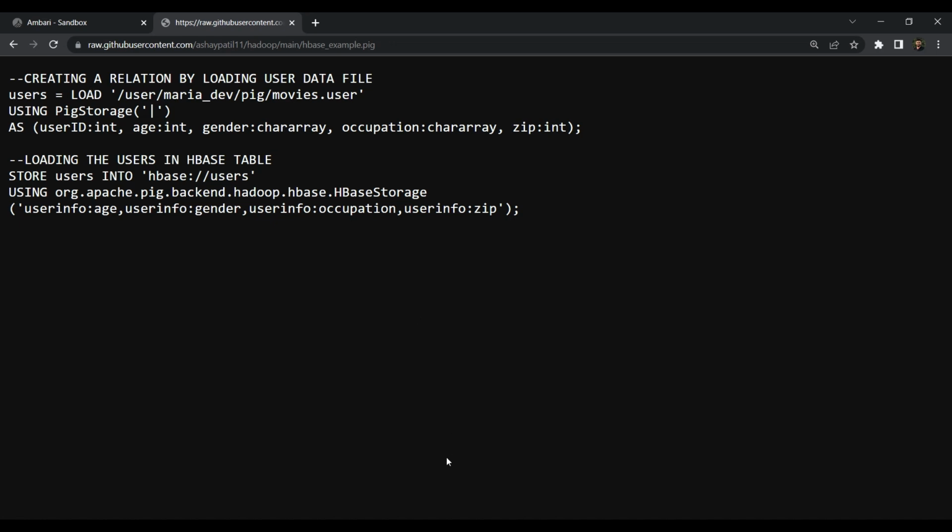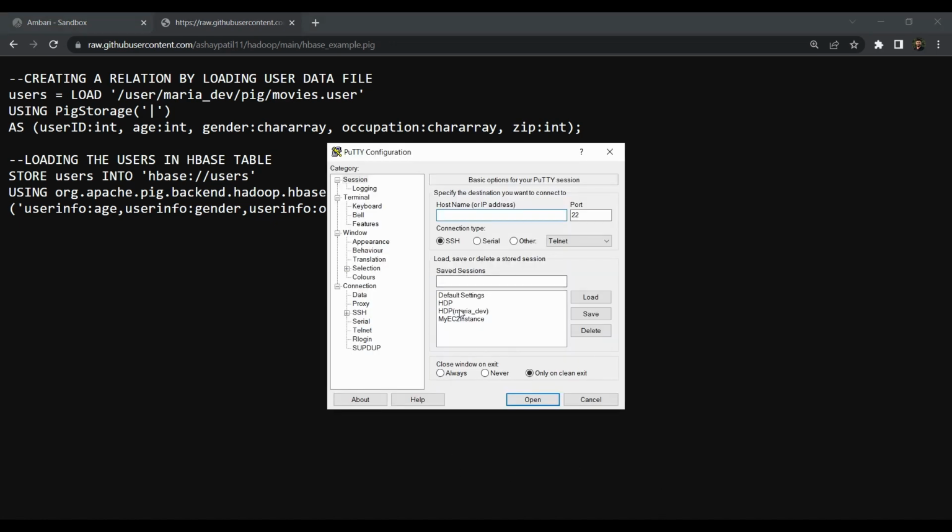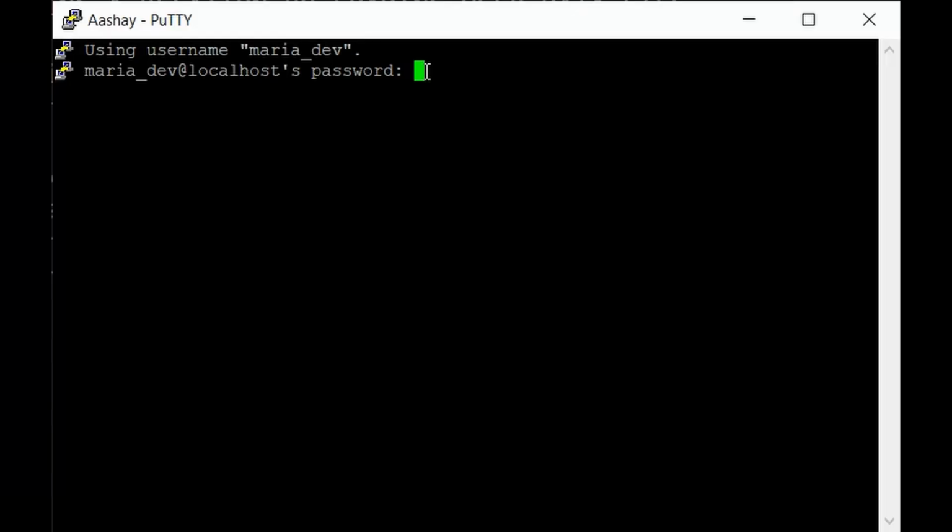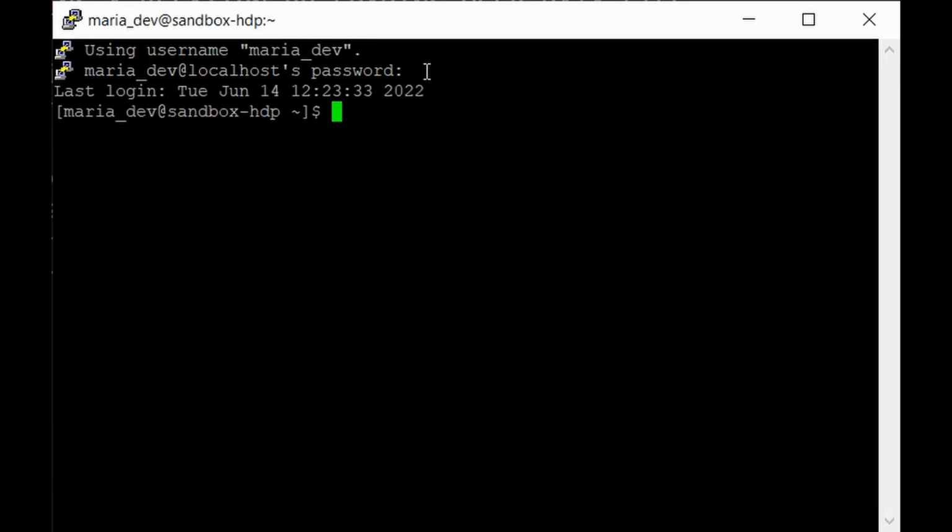Just for that, open the PuTTY terminal here, then log into maria_dev. It has maria_dev@localhost as the host name, and the port is 2222. Just open it, and you already know the password, which is maria_dev. Here you can see we don't have any files. So we need to first import those two files: our data file, on which we'll be creating these relations and loading into the HBase table, and the actual pig script, which is HBase_example.pig. We'll get those from our GitHub repository.